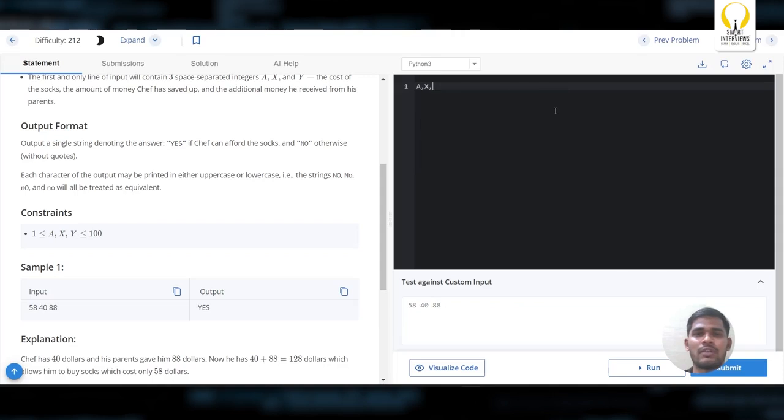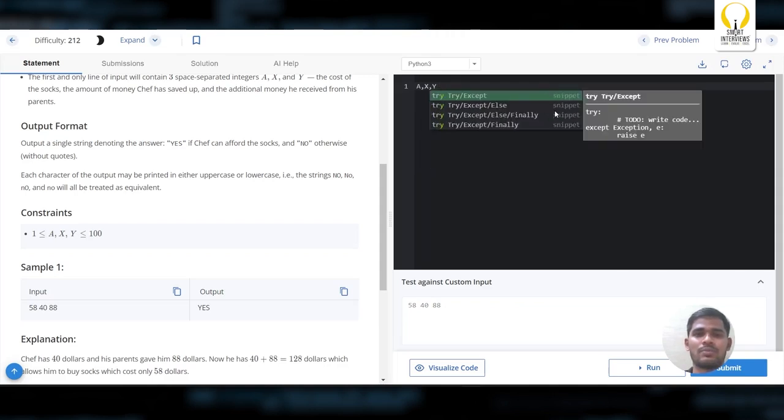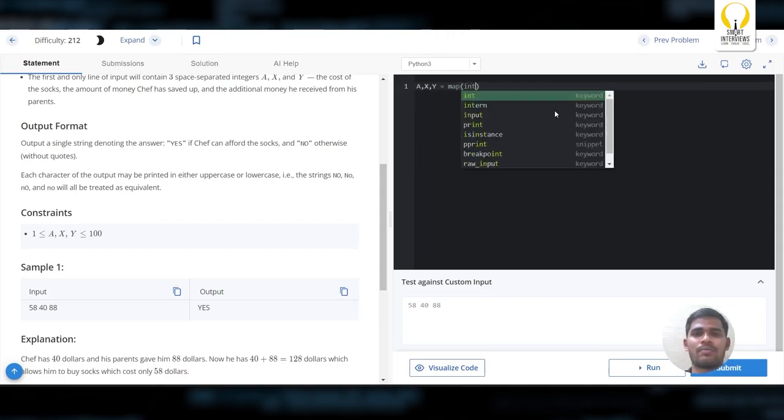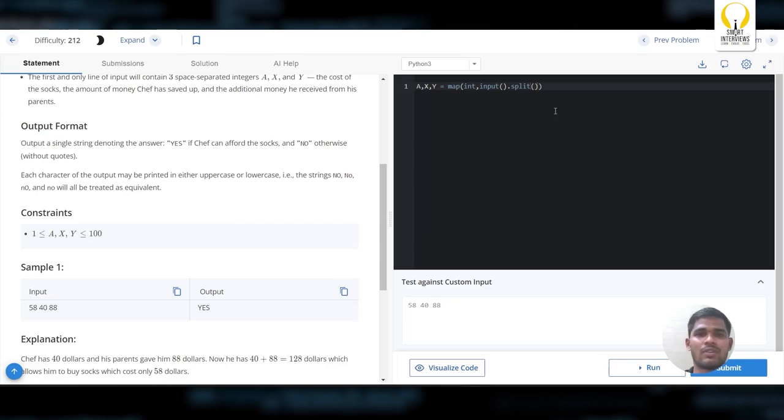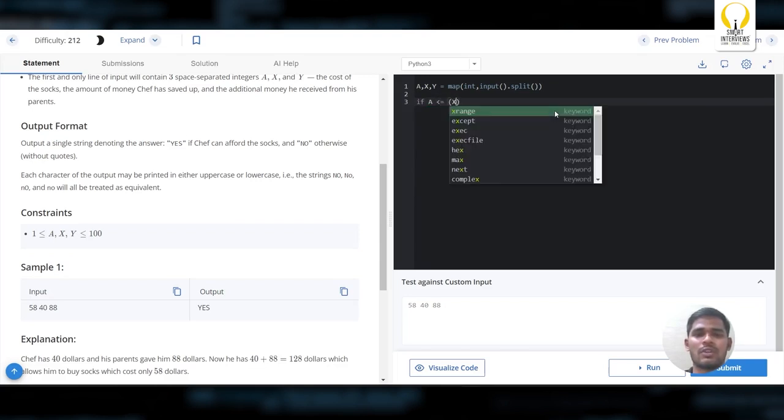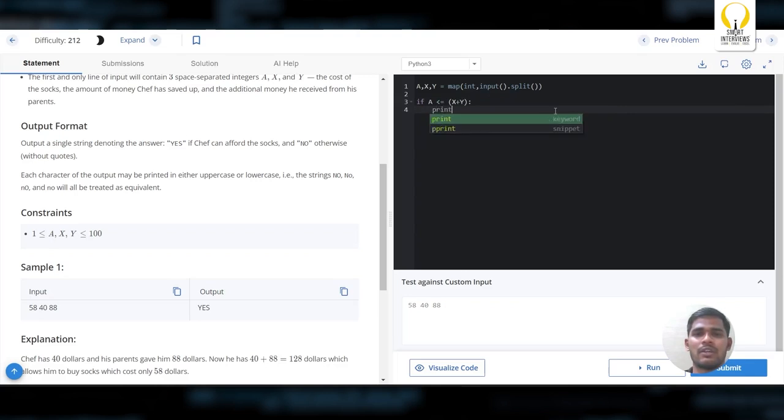So A, X, Y is equal to input. You need to check if A is less than or equal to X plus Y. X is the amount of dollars he has and Y is the amount of money his parents give.